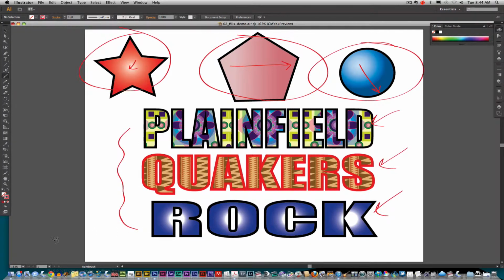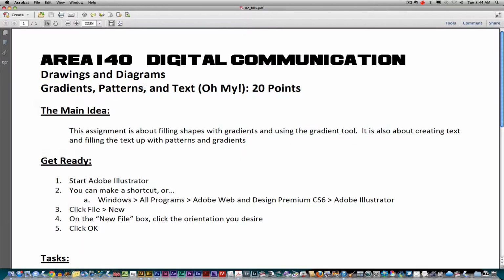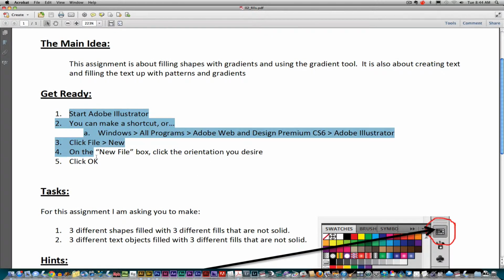Now, if you go to Drive L on our courses drive, I have a little PDF file called fills. If I double click that and pull it up, it looks like this. Again, the main idea here is about filling some shapes and some text with gradients, and we're going to use patterns as well. And you'll have to have Adobe Illustrator running to get that going. I've got some instructions there for that.